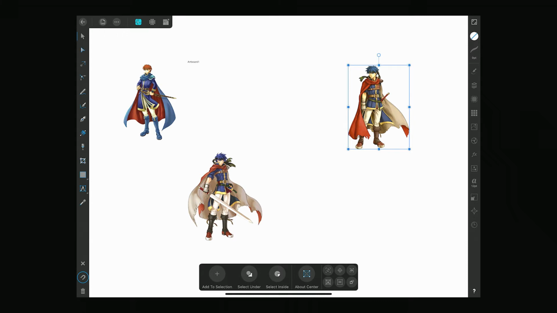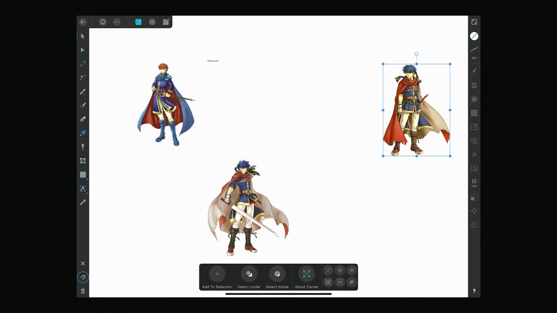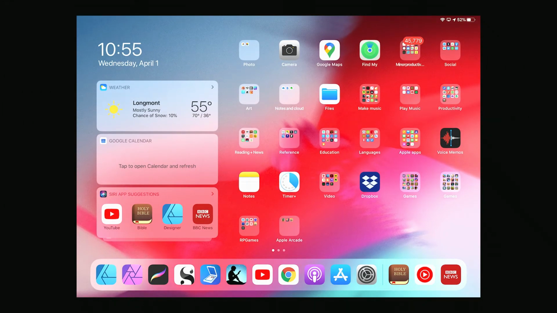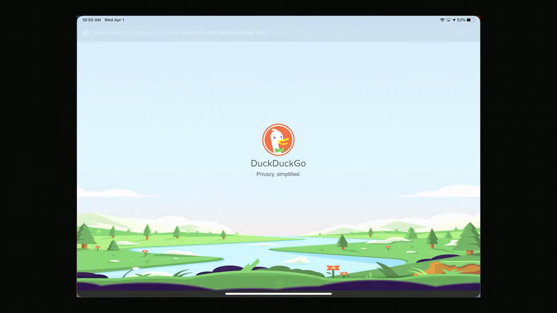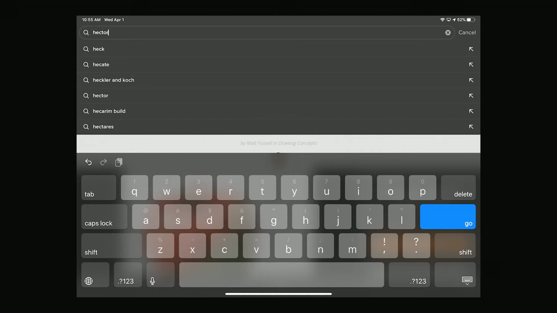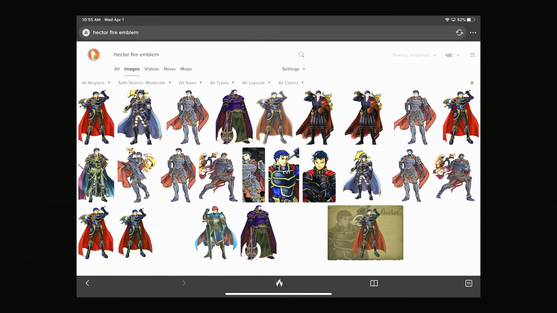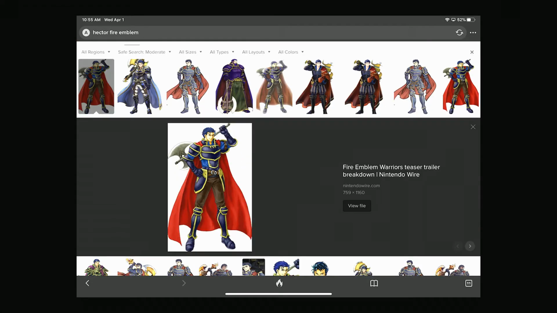So, one of the first things you'll want to do is have some art references. Now, I really like Fire Emblem characters like Ellwood, Ike, Hector, etc. Hector's armor is pretty cool, so what I'm going to do is leave this, go to DuckDuckGo, and look for Hector Fire Emblem. Images. So yes, as you can see, this is kind of the original Hector design.